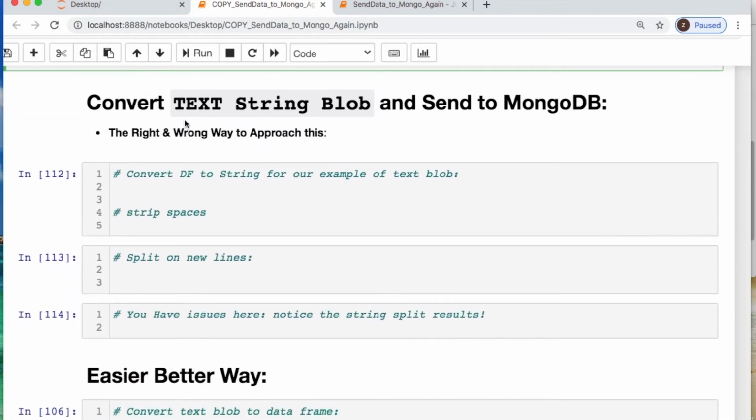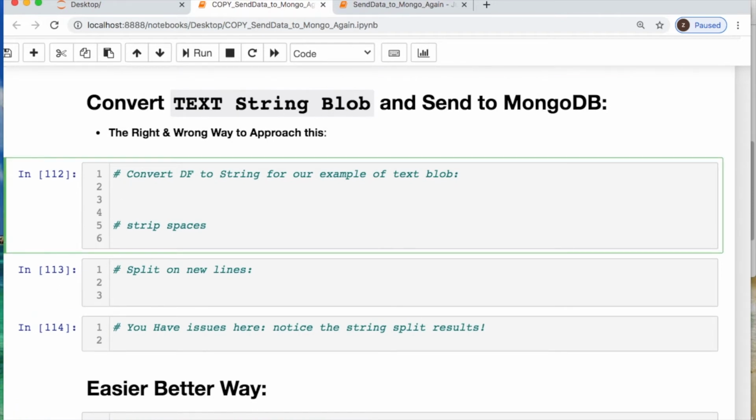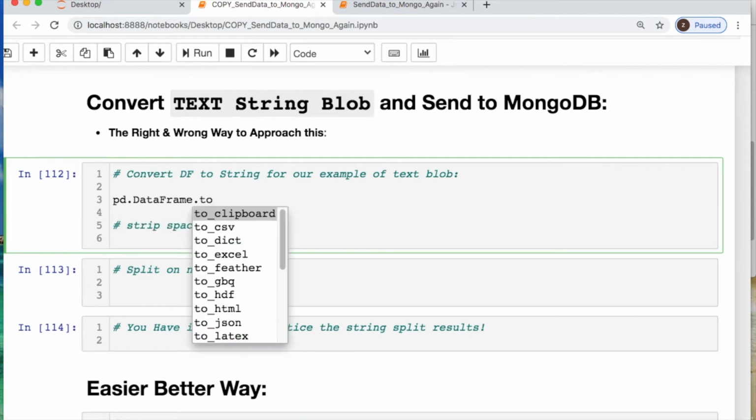Now let's take our string text blob, and first I'm going to create that real quick. So then let's look at what this would be. How do you deal with this? So then I'll do a pandas data frame, and then I'll just convert it to a string.